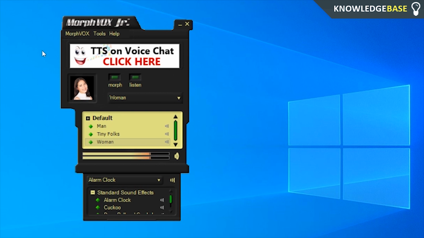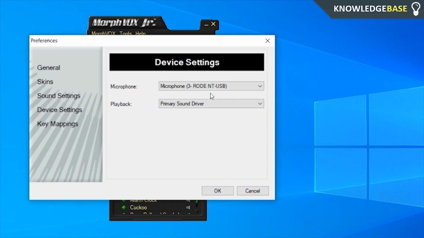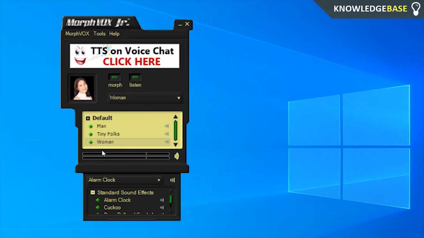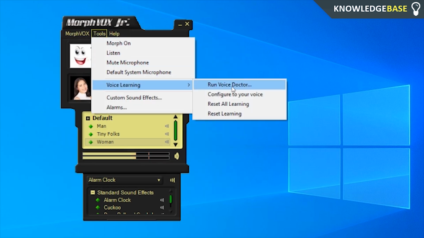So when you first open it, when you've installed the software, click on MorphVox, go to Preferences, and then make sure that the microphone that you usually use on Discord is selected. Okay, and just make sure that this bar is going up when you talk. If it doesn't go up, then you haven't done it properly, so maybe try again. Go to Tools, go to Voice Learning, and run your Voice Doctor.